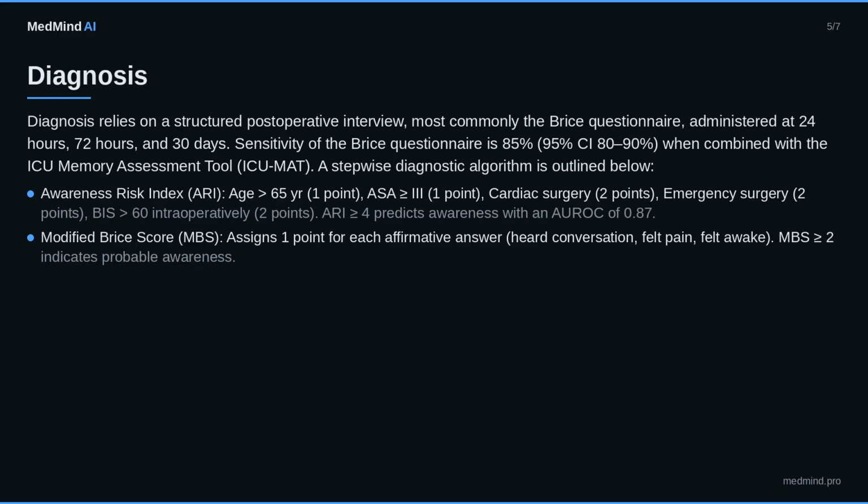Key points: Awareness Risk Index, ARI: age greater than 65 years, 1 point, ASA greater than or equal to 3, 1 point, cardiac surgery, 2 points, emergency surgery, 2 points, BIS greater than 60 intraoperatively, 2 points. ARI greater than or equal to 4 predicts awareness with an AUROC of 0.87.